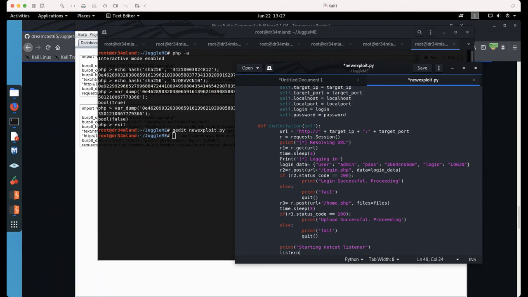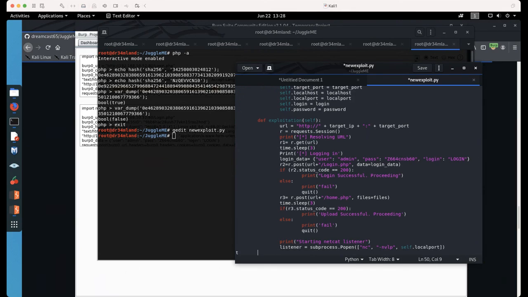To do that, we make a variable listener from subprocess.Popen. This is going to actually run Netcat for us. We use the local port that we assign. Give it some time.